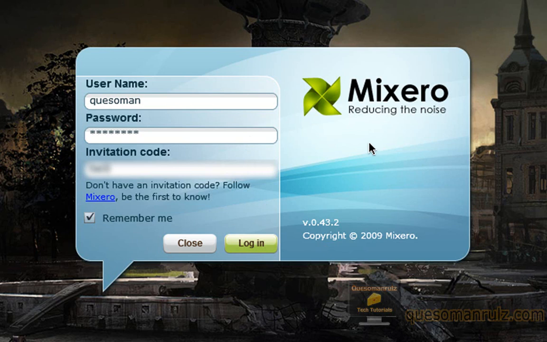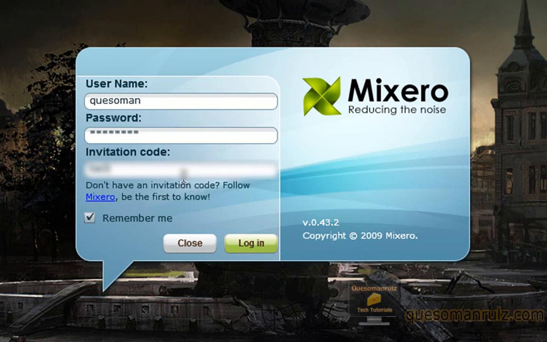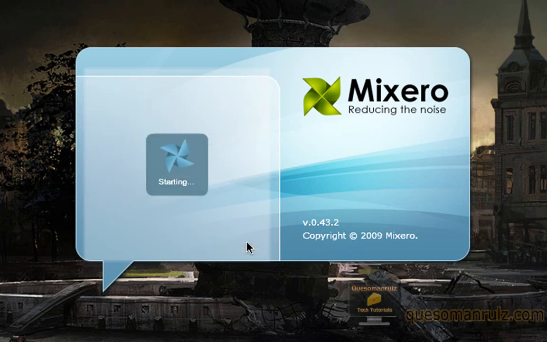So when you start up Mixero, you'll see a simple login screen. You need to enter your Twitter username, your Twitter password, and for now, with the invitational beta going on, you need to enter an invitation code, which is what I've done here. I dug that up off the internet, just Googled it, wasn't that hard. It said it was only for the first 500 people, but I got in just fine. I clicked remember me, and then click login.